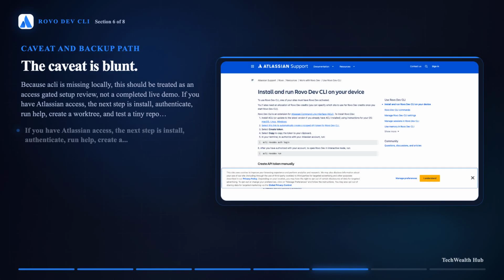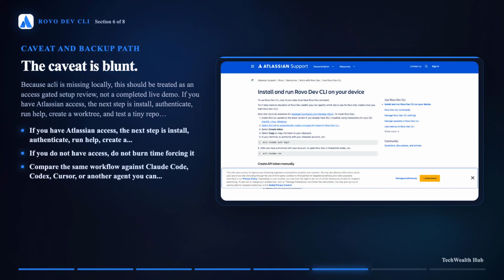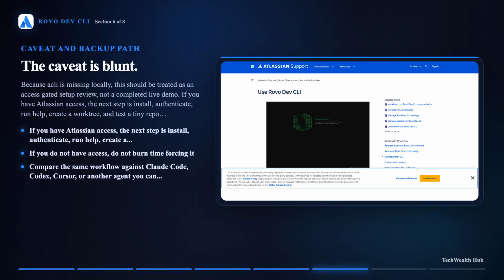The caveat is blunt. Because CLI is missing locally, this should be treated as an access-gated setup review, not a completed live demo. If you have Atlassian access, the next step is install, authenticate, run help, create a worktree, and test a tiny repo change. If you do not have access, do not burn time forcing it. Compare the same workflow against Claude Code, Codex, Cursor, or another agent you can actually run today. A blocked tool can still be worth watching, but it has to earn the switch.